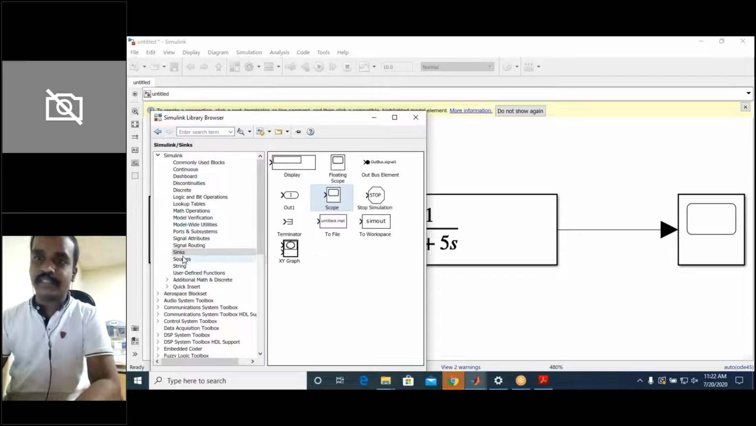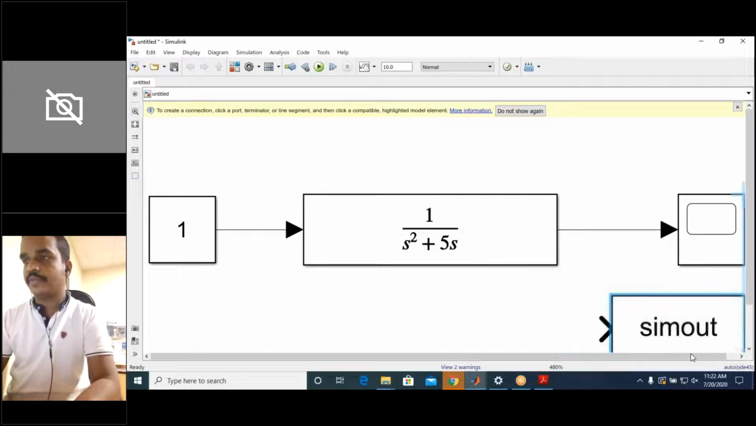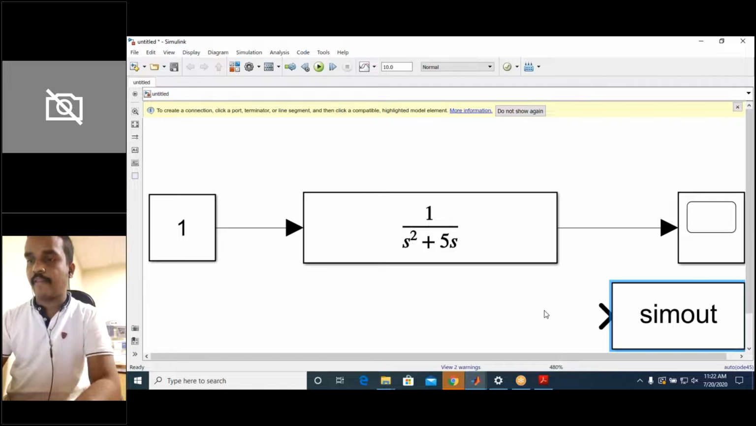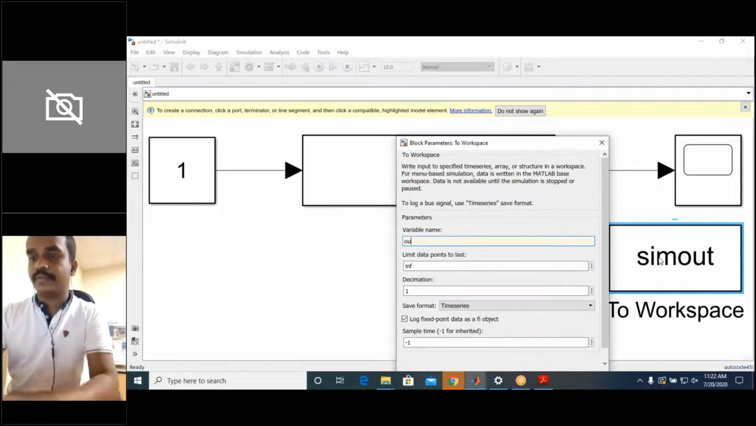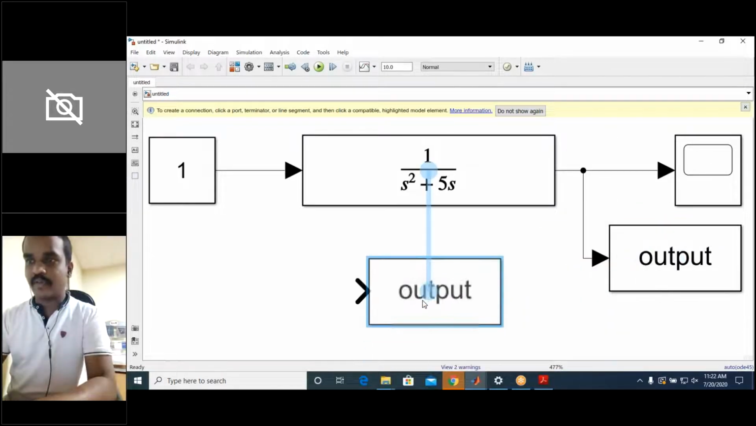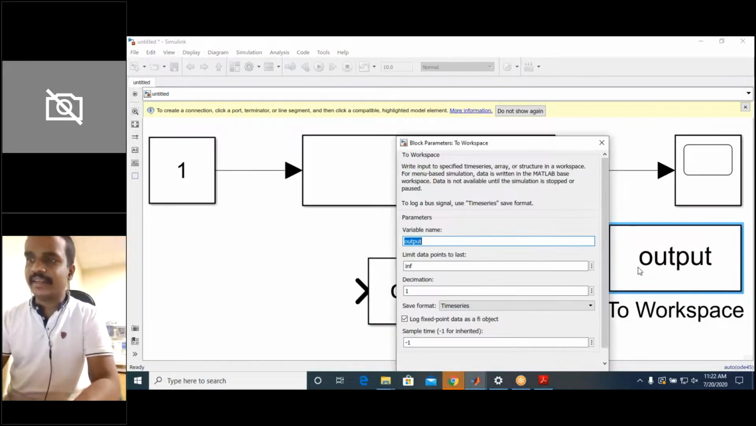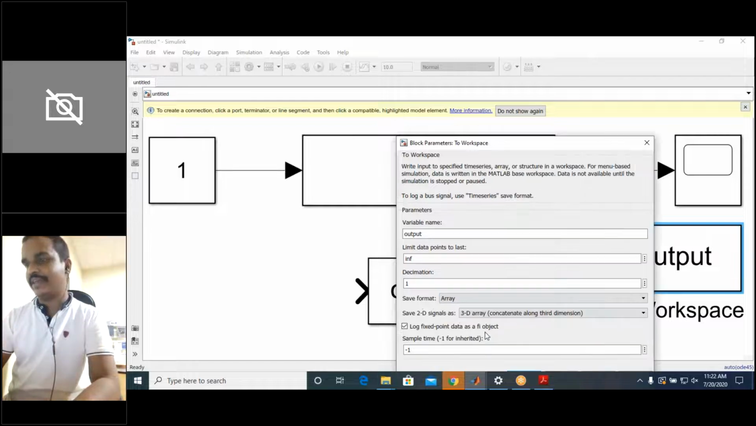So what I will do here is I will go to the sinks, I will take this to workspace, I will keep this block and I will connect this one and I will say this is my output. I want the time because in the x-axis I want the time. There are various things here. Sometimes you don't need the clock as well, but I'm just showing the very simple thing by using the arrays.